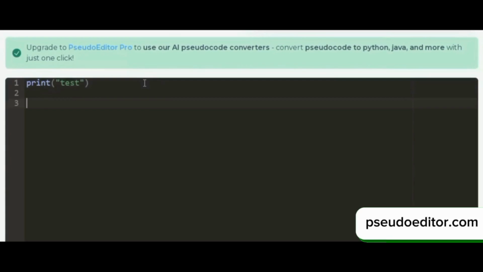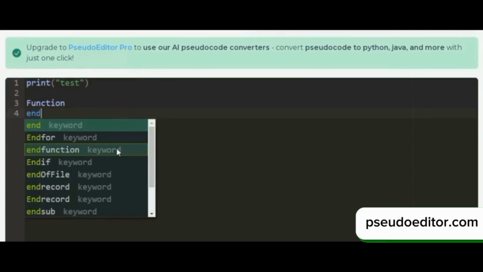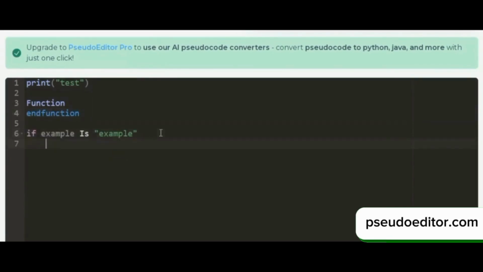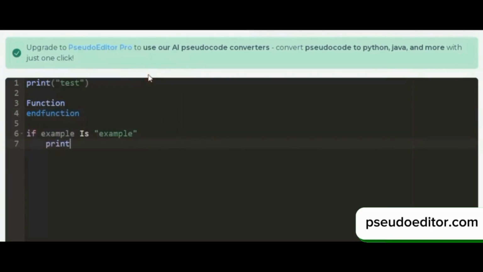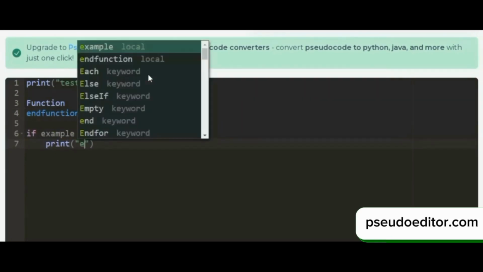Pseudocode is a way to represent an algorithm. Pseudocode isn't a programming language. It's more like informative text written in plain English. For example, you can start a function by writing function. You can write if to start an if statement, and so on.